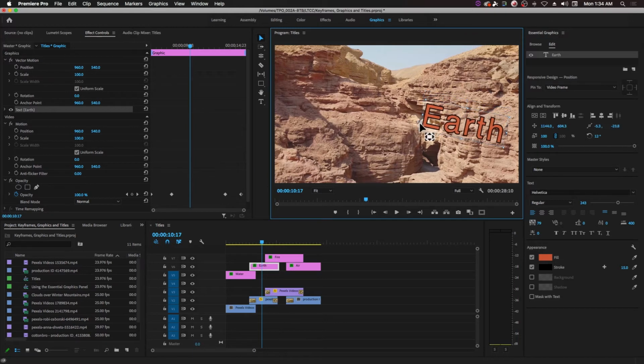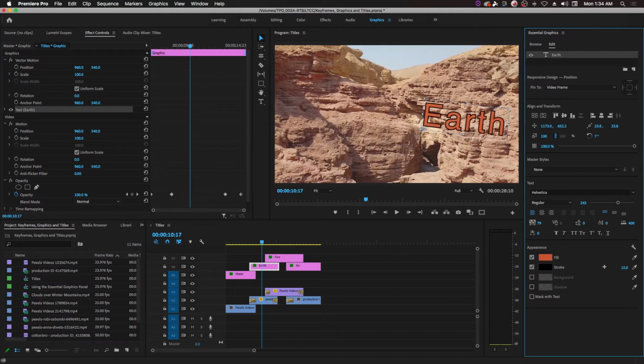And if we move it again over here to the corner and rotate it, now we can see it rotates around that point.